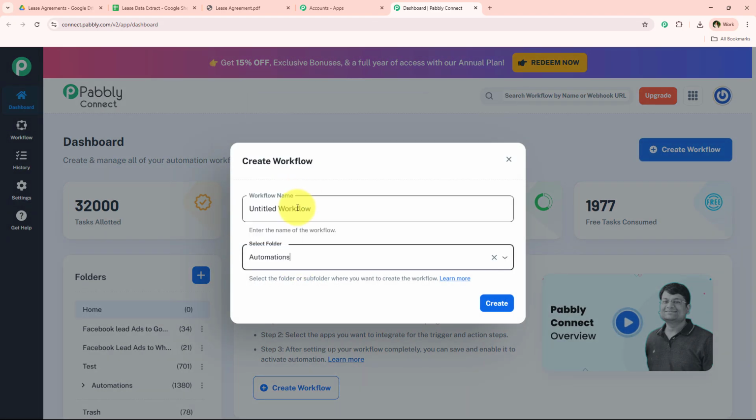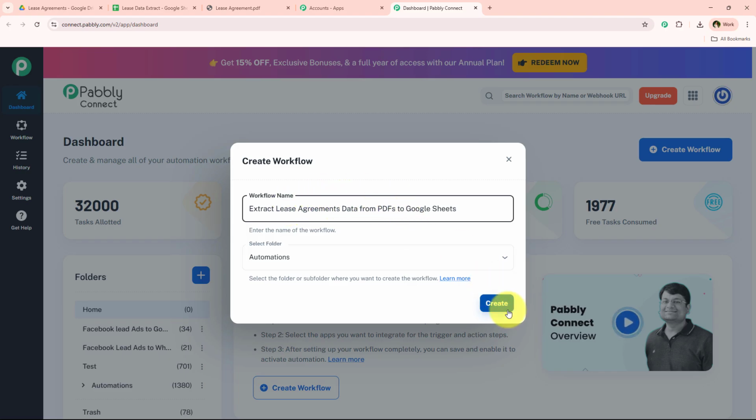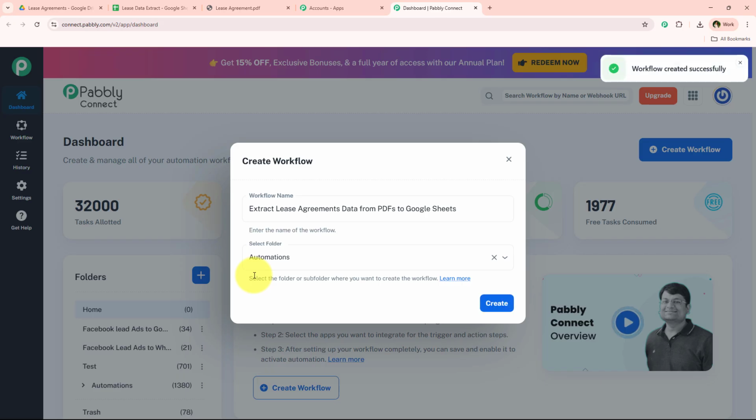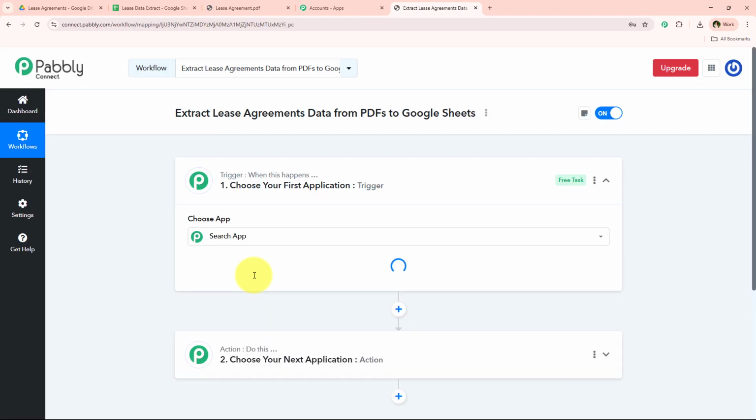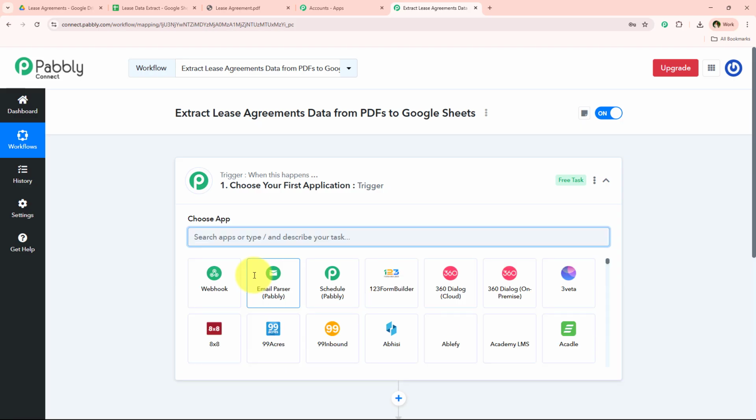which is automations. And now I'm just going to name my workflow as this: extract lease agreements data from PDFs to Google Sheets. And then we are simply going to click on this button which says create, and once I click on this create, it is going to open the most important window of our automation, which is our workflow window. So this is the most important window because we have trigger and action in this.